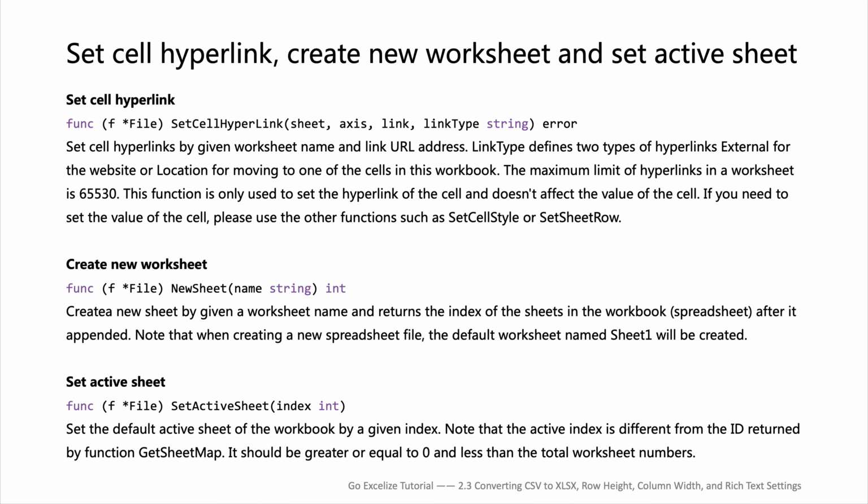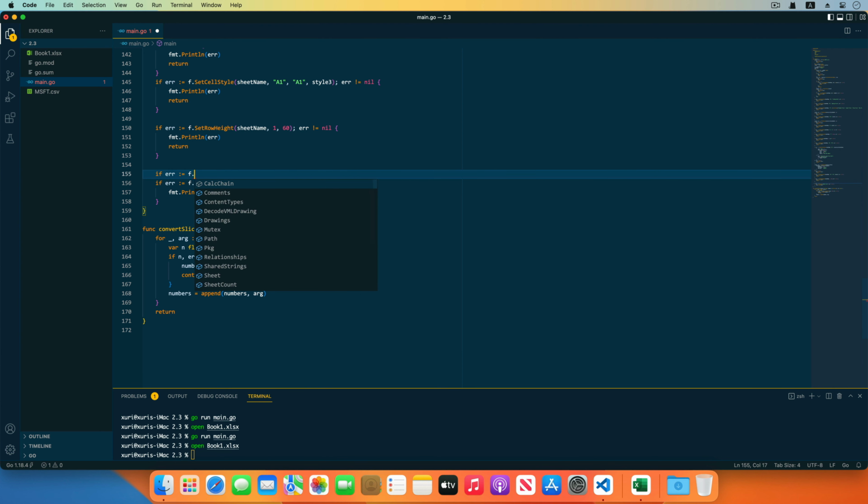Next, I will show you how to set the hyperlink for the cell, create a new worksheet, and set the active sheet. At first, using the SetCellValue function, set the cell value data source for cell H1.